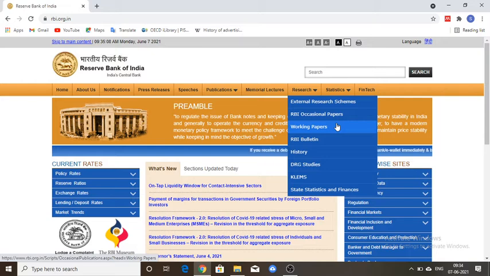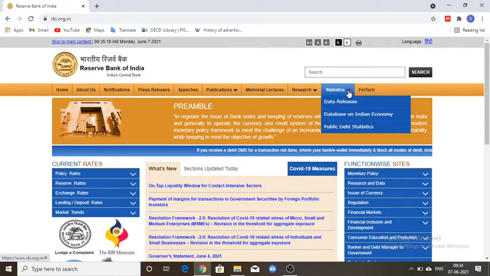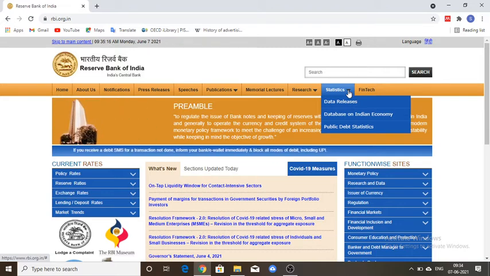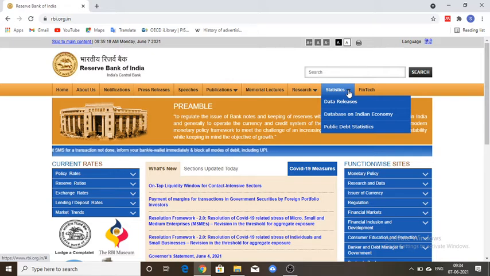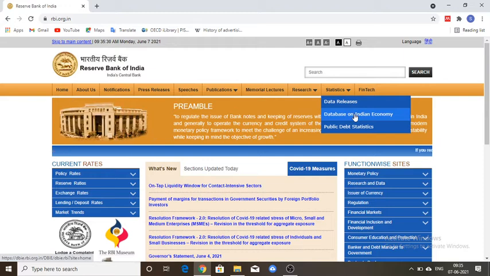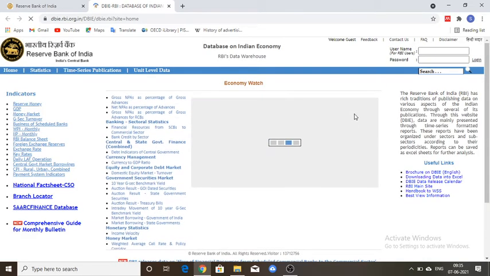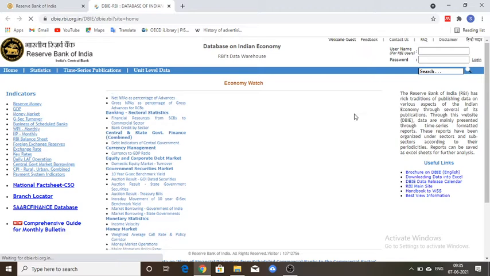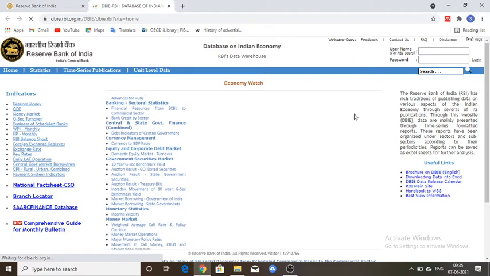Now if you want some data related to economy, say related to interbank transaction, relating to use of plastic card, then relating to use of financial technologies, then also you can find data on consumer. So I'm clicking here and database on Indian economy. Now this data are made available in time series format and unit level data are also available. Now your research can be based on unit level data.